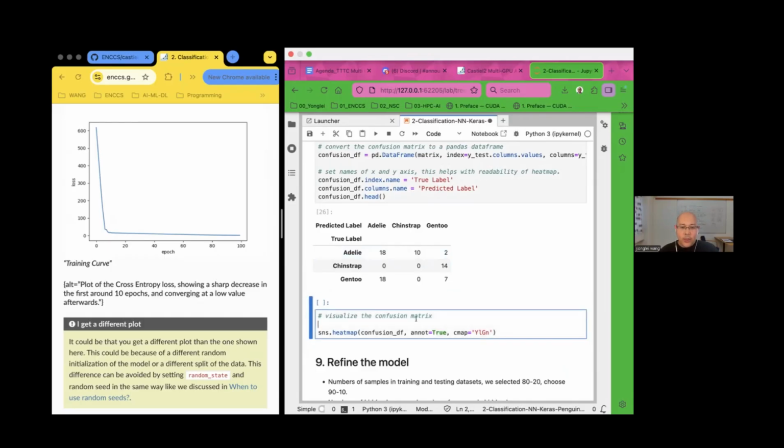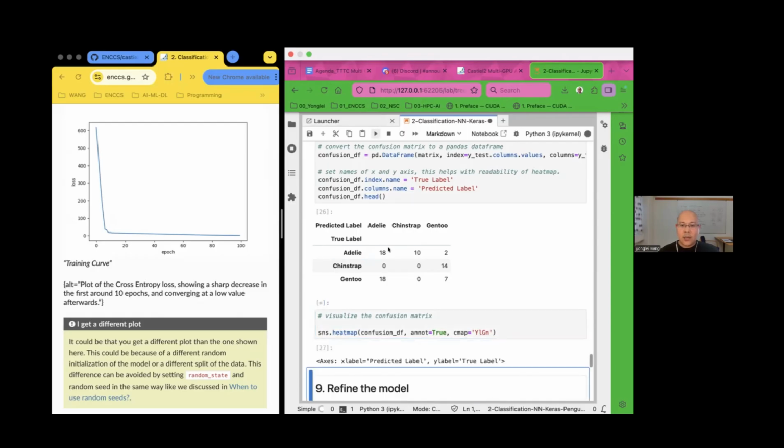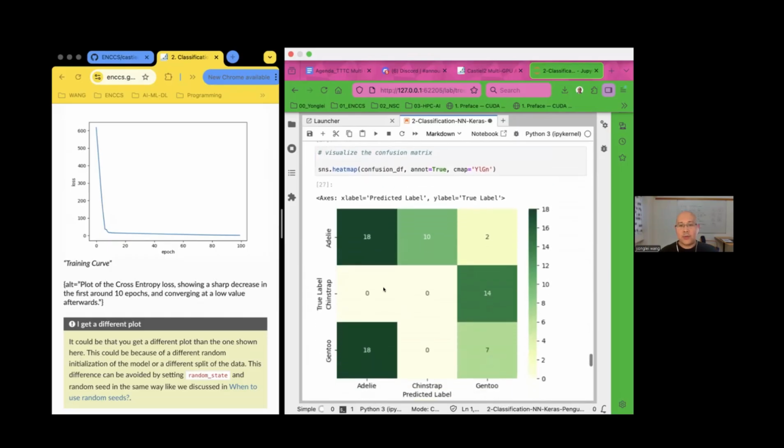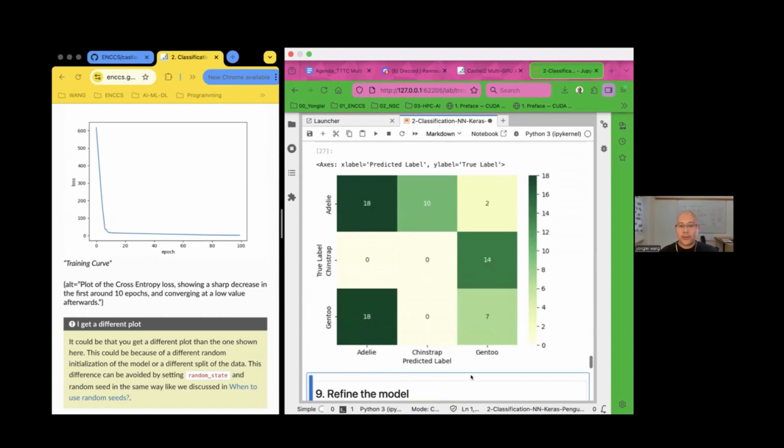But actually, we would like to use visualization to see how it looks. Here we create the confusion matrix plot, this right here. Now it is quite clear. These are the predicted labels. These are the true labels. We know the ground truth.